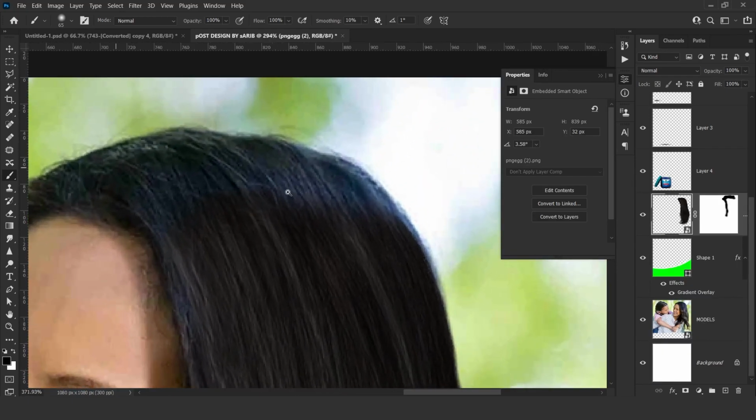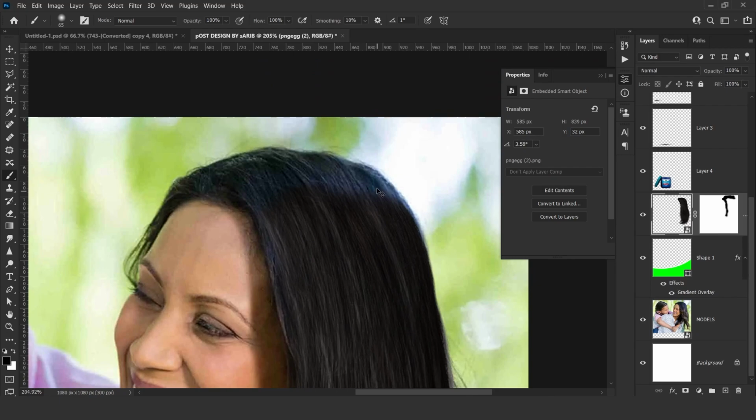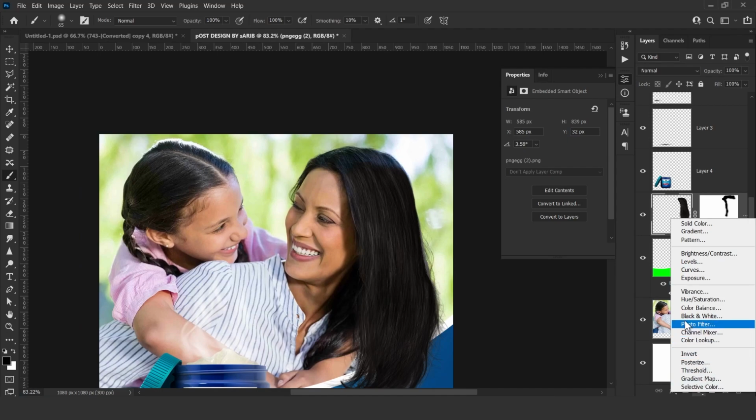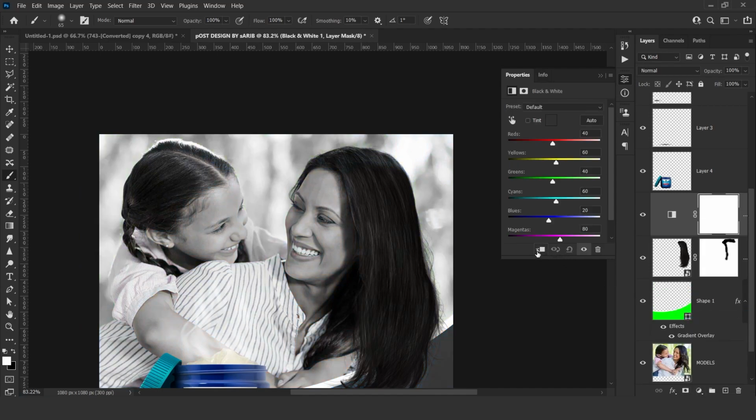Now here we can see the difference between the hair, so we will need to fix it. Just click on this layer, go to this icon and choose black and white, and don't forget to click on this icon. So just click on this. Yeah, perfect. So you will see this arrow like this if you click on this.